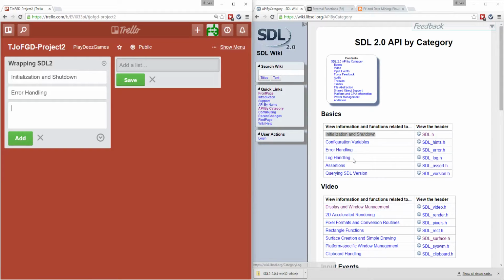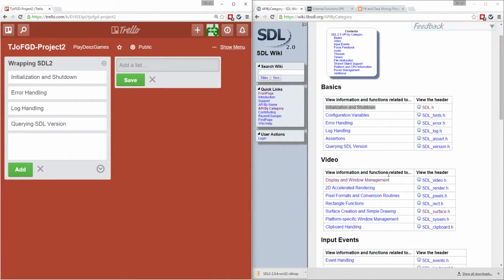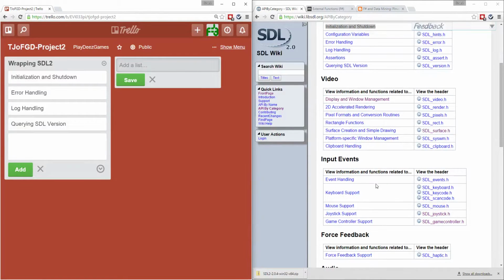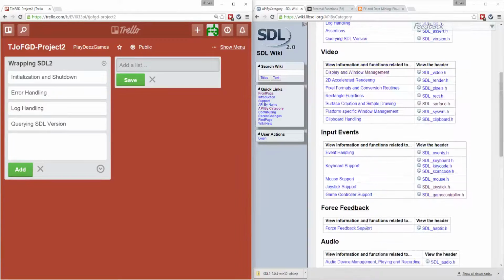I may need log handling. Well, we'll put down the ones I think I might need. I'm not going to go with assertion, querying SDL version, because that's actually one of the first things I'm going to do. And we'll take it down to display and window management.